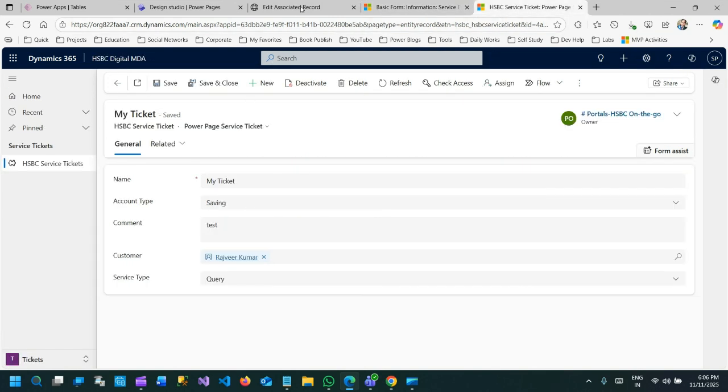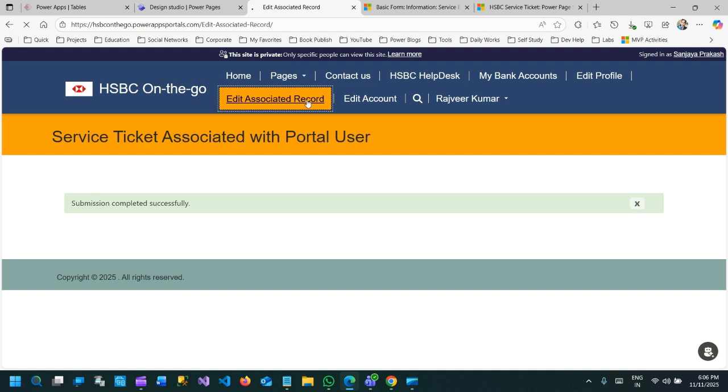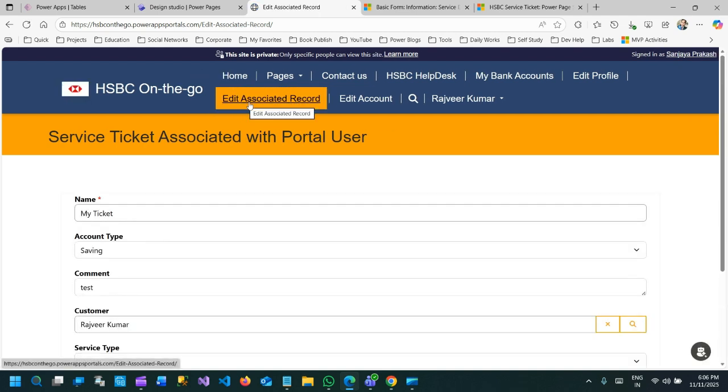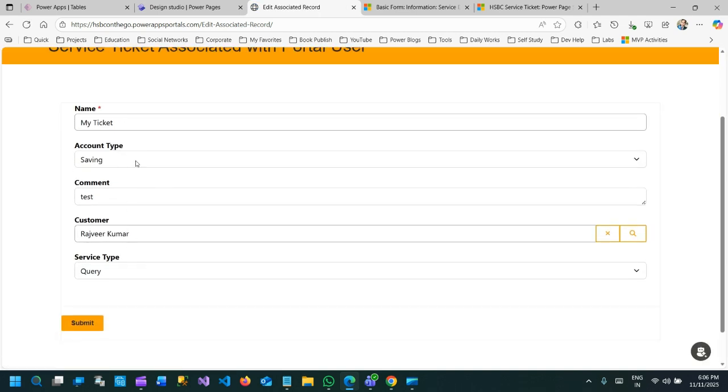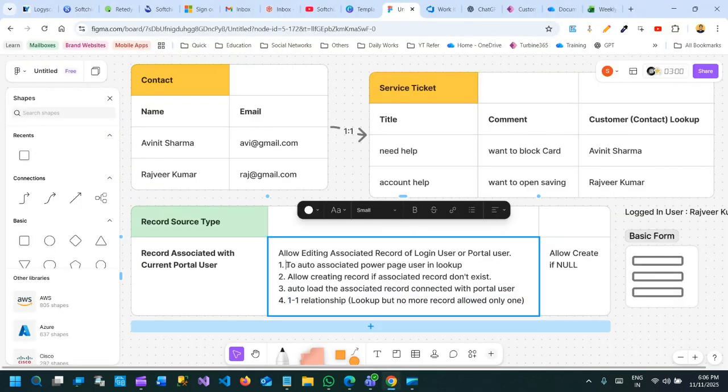Next, the user can edit. Now when he goes to edit associated record, the data can be edited. So what is the benefit of using this? It will automatically associate the Power Pages customer lookup to the current login user if you kept it blank. It will also create a new record if the record does not exist. It will automatically load the associated record connected to the portal user, provided you have a 1:1 relationship available. Okay, I hope you understand how it works. Thank you guys.